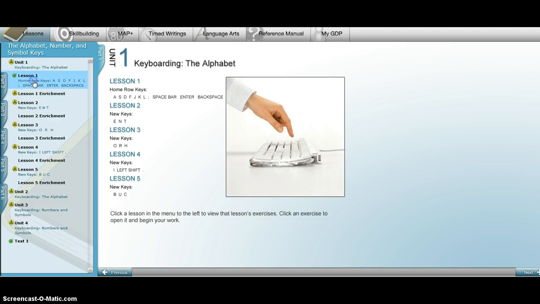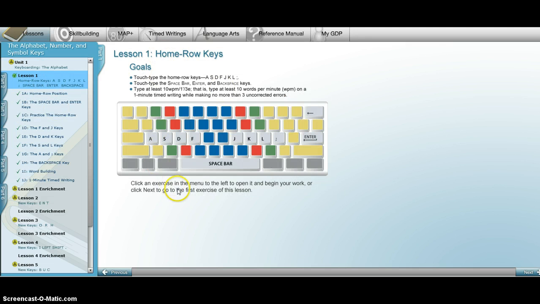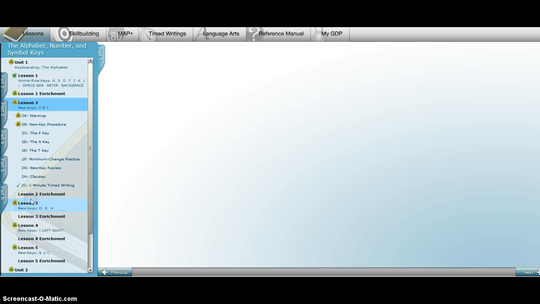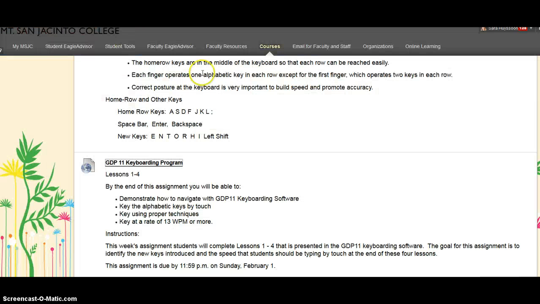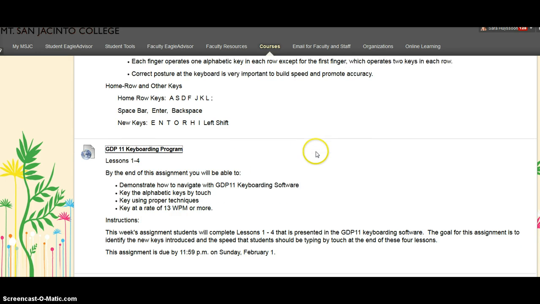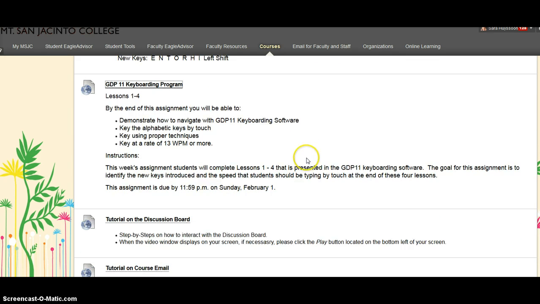So they click lesson 1. It gives them instructions of what they need to do for this lesson. It also gives them the goals for this lesson. Once they complete that lesson, they can go to lesson 2, and they go through each lesson, which again gives them the goals and instructions of what needs to be done. Once they complete the lessons, they go back to their Blackboard to see what else they have assigned for the week.